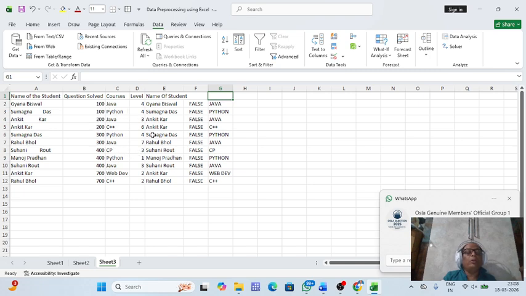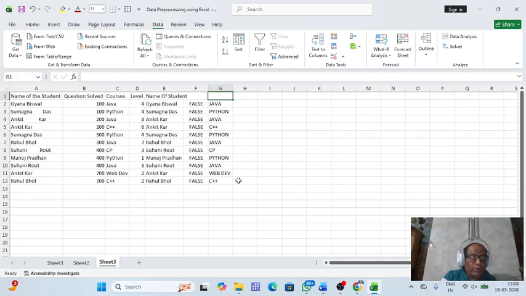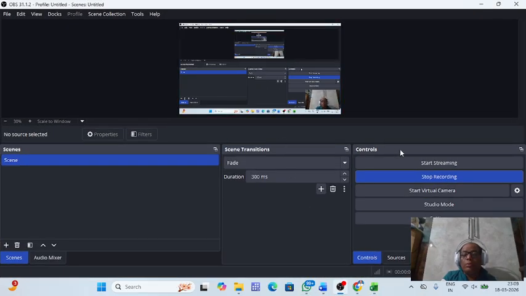You'll be trimming the text, finding the missing values, then sorting the data, and the data is now processed for analysis. Need to save it, so Control plus S.